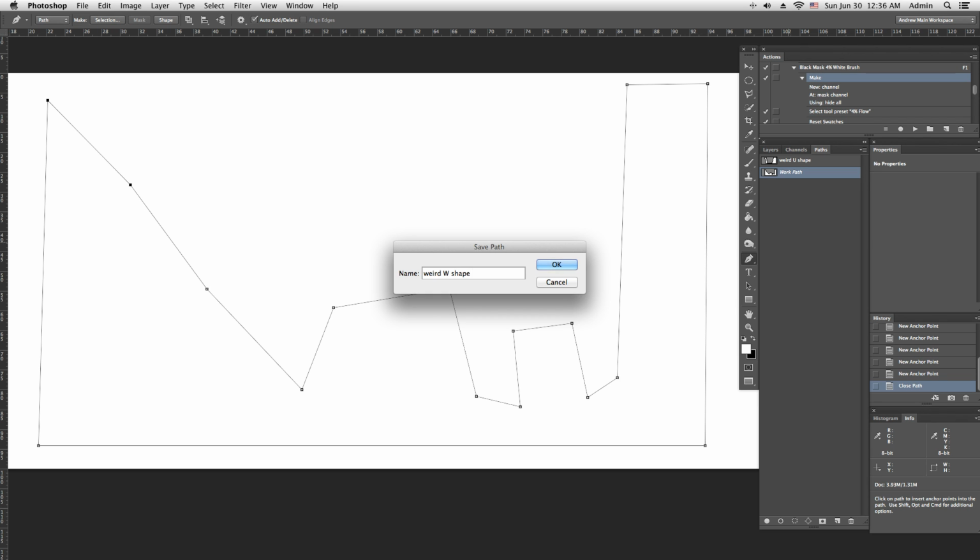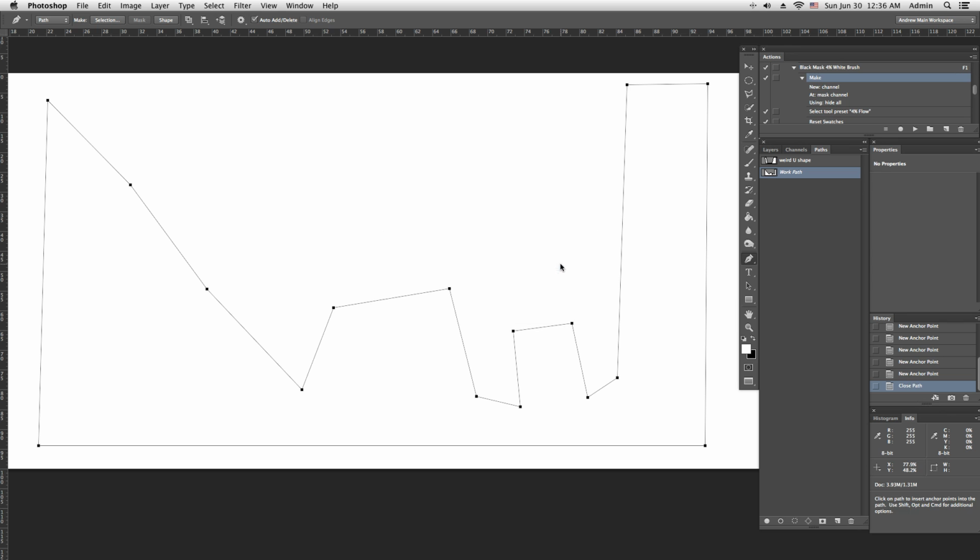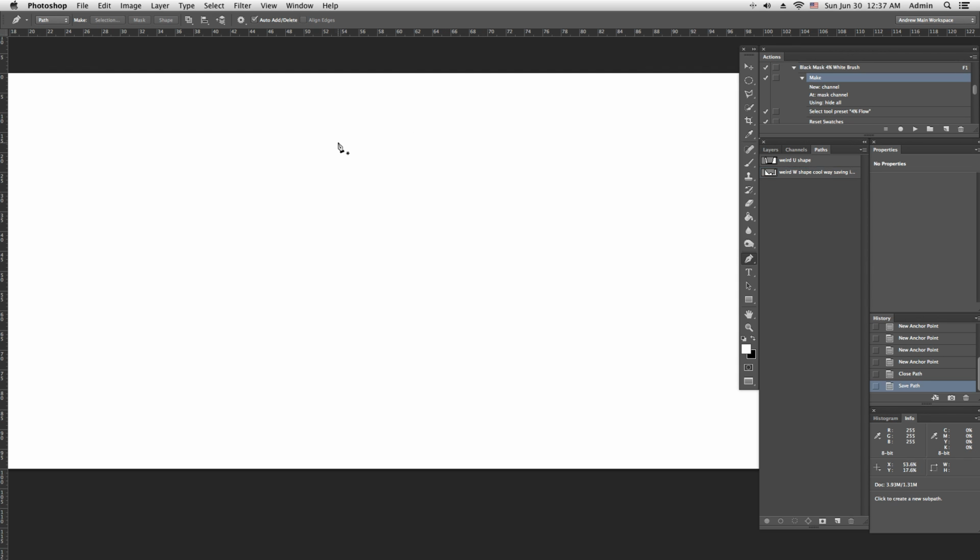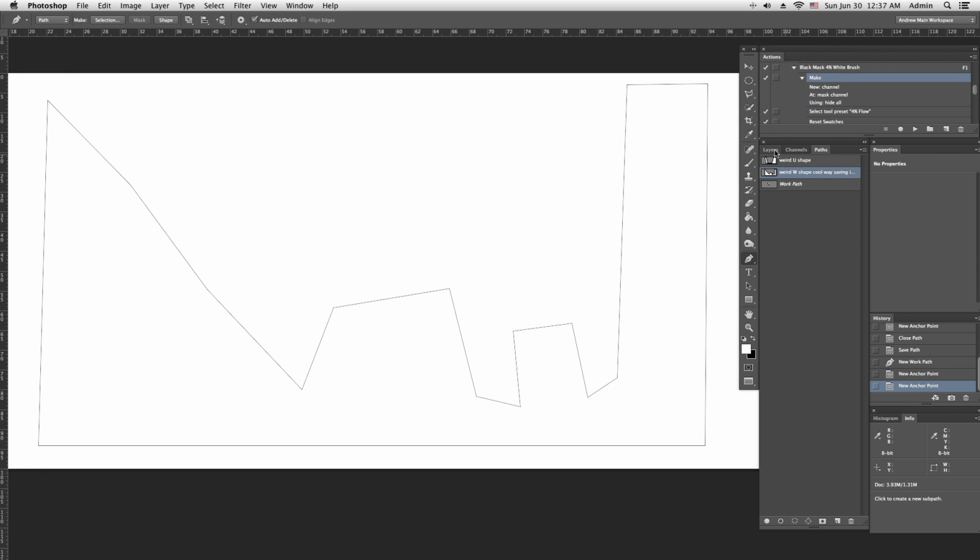But the cool way of saving in paths, okay? It's the cool way. So we pretty much have the same thing we just did up here, but it's a path, and whenever we want, that's going to stay there. Remember, if I made a new one, see, that one's staying there. If we come back out to our layers, we always have that.